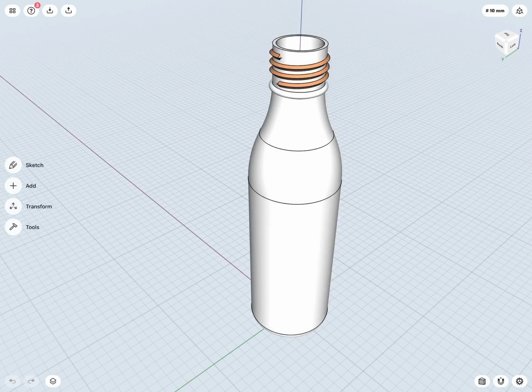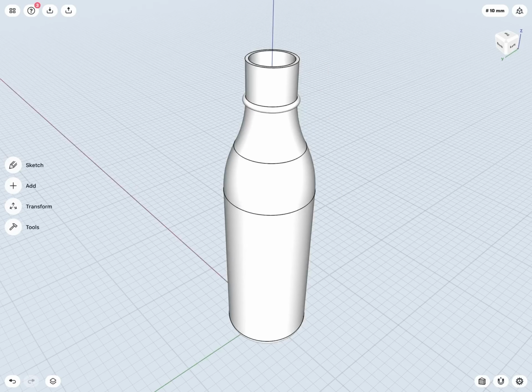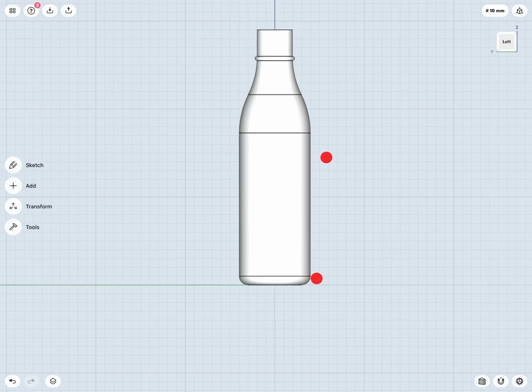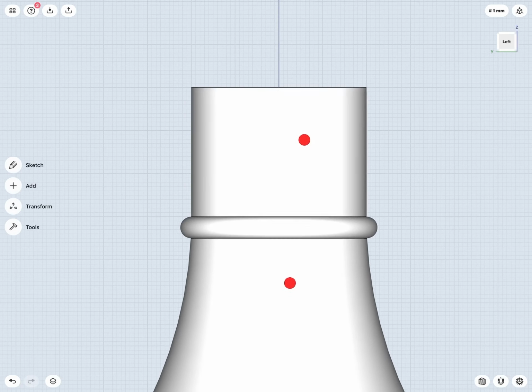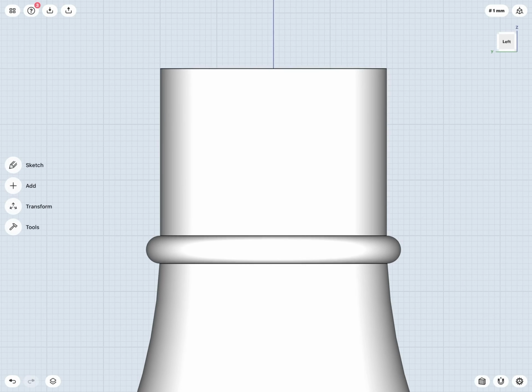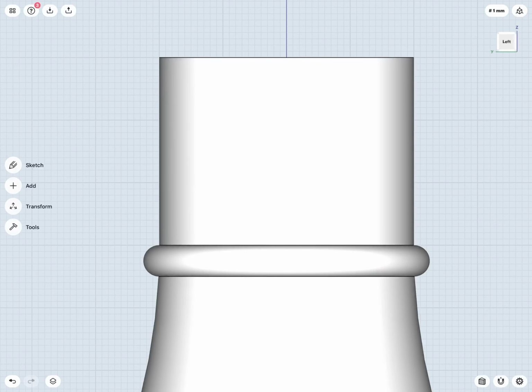Another example of where this might be very useful is for creating any threads on an object. So for example, I have this water bottle design, let's say, and notice I have a thread at the top. So we can create our thread in really this exact same way. Maybe I'll just start by jumping into a left view and drawing the profile I would like to revolve. So in that case, for my thread, I'll just do a simplified thread profile, something just like a triangle, for example.